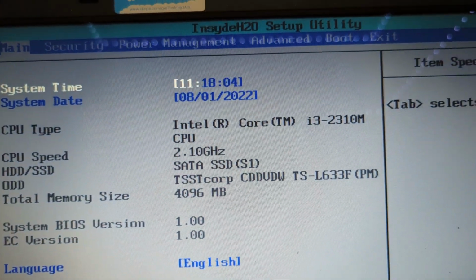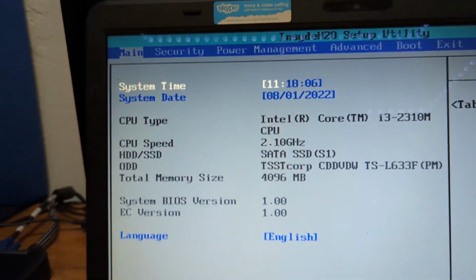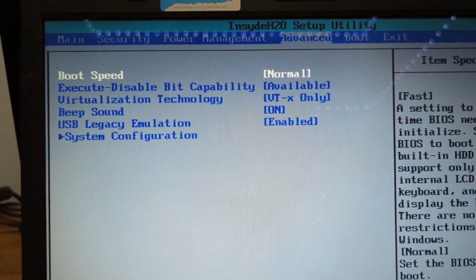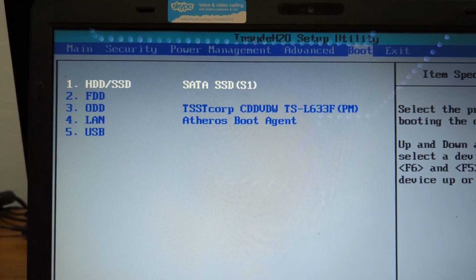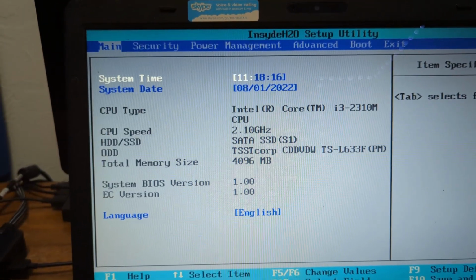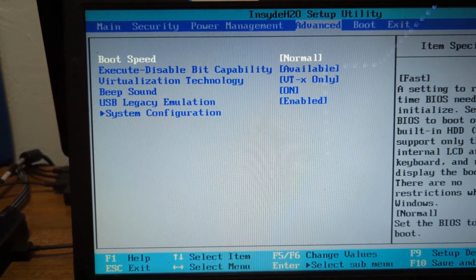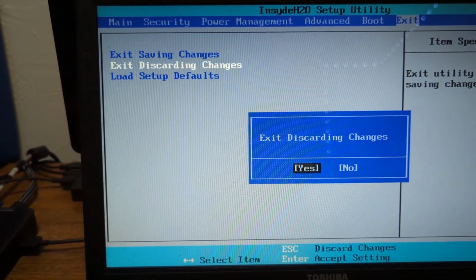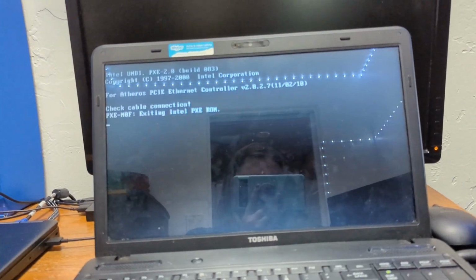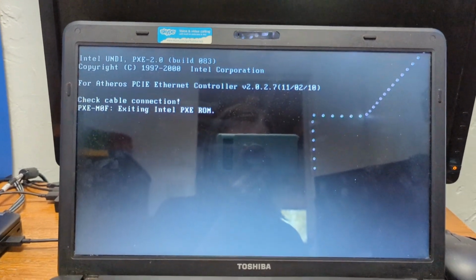Alright, we got 4 gigs of RAM being detected. So, that's a good thing. Do we have the SSD? Yes. So everything's being detected now. I'm gonna exit discarding because I didn't change anything in the BIOS. Now it's probably not gonna boot or anything because there's no operating system on this because it's a brand new drive. Yeah, that's what I thought.